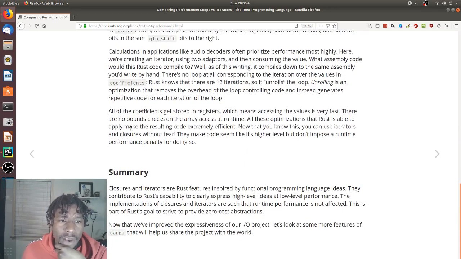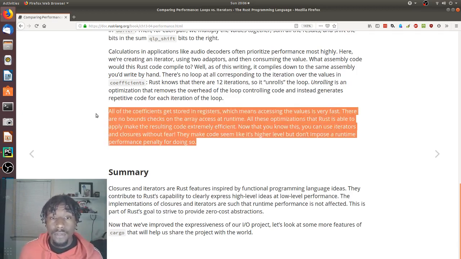Okay. All of the coefficients get stored in registers, which means accessing the value is very fast. There are no bound checks on the array access at runtime. All these optimizations that Rust is able to apply make the resulting code extremely efficient. Now that you know this, you can use iterators and closures without fear. They make code seem like it's higher level, but don't impose a runtime performance penalty for doing so. Okay, so all of that was to tell us that iterators don't put any overhead costs on using them. You can use them freely without worrying about performance. Got it.